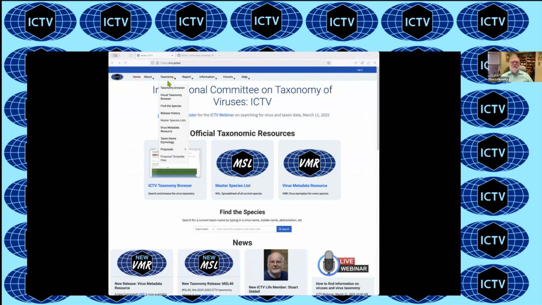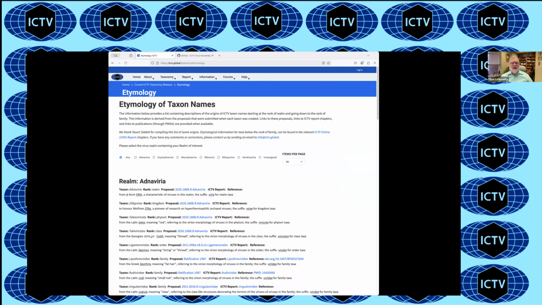So if we look at the taxonomy menu here, there is a page called Taxon Name Etymology. This gives the etymology of all of the higher ranked names that are available, usually from family on up. When someone submits a proposal for a new taxon, that proposal has to include justification of the name. That will include the etymology of the name, where it came from. We capture that information and make it available in the taxon details page that shows you the history of any particular taxa.